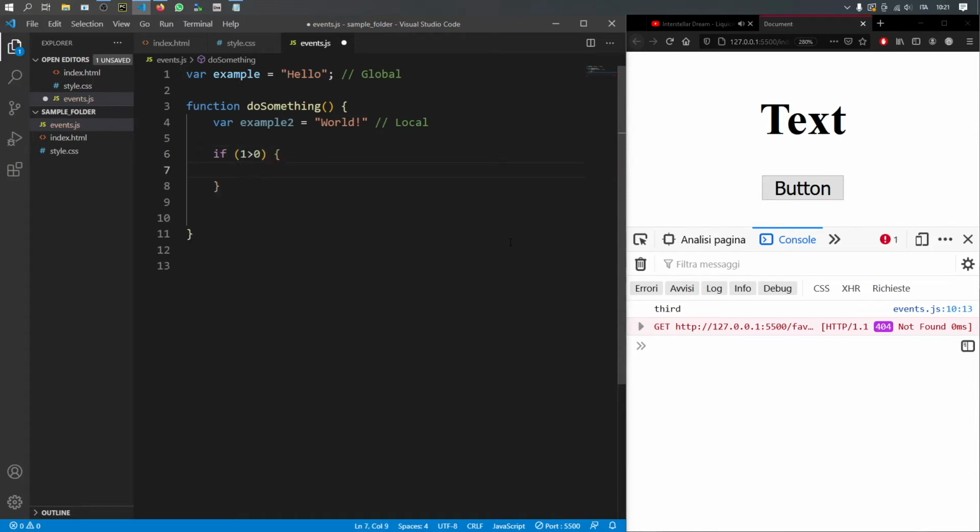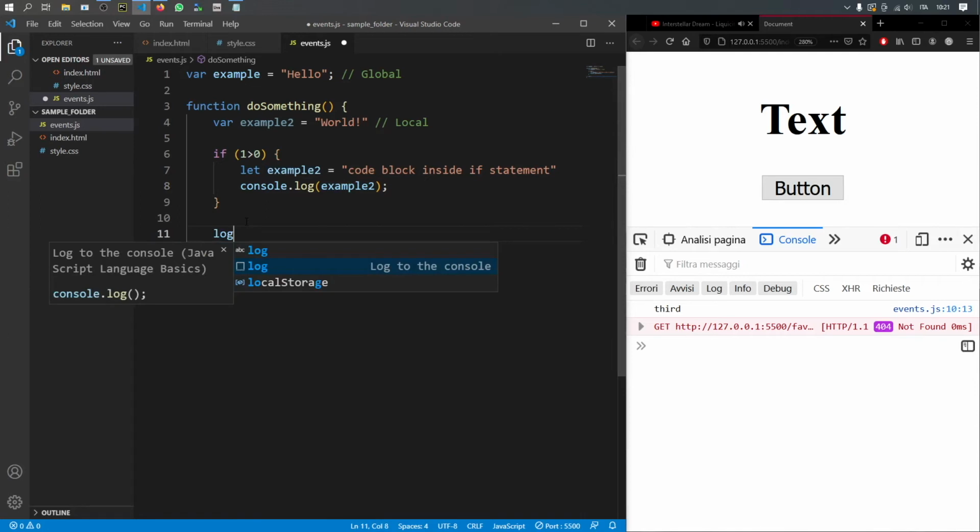We're going to create another statement, which is going to be this time a let variable. So let example2 equal code block inside if statement. Now we can go ahead and log the example2. Then let's also log the example2 outside of this if statement.